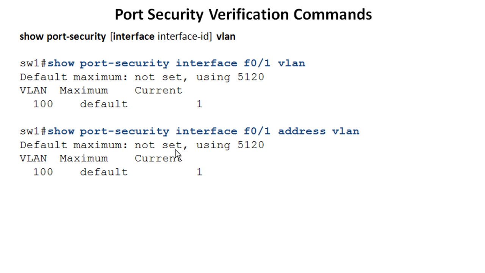What's interesting is that you can set a default maximum per VLAN, and you can see here it's not set, so it's going to use all of the available MAC addresses for the switch. That might be something you want to set. Other than that, I don't see this being too handy unless you're one of those guys that's going to run this on a trunk.